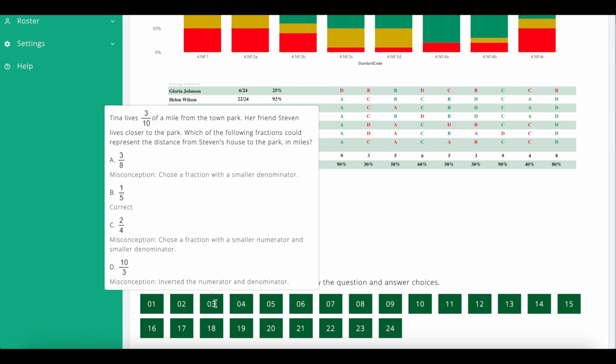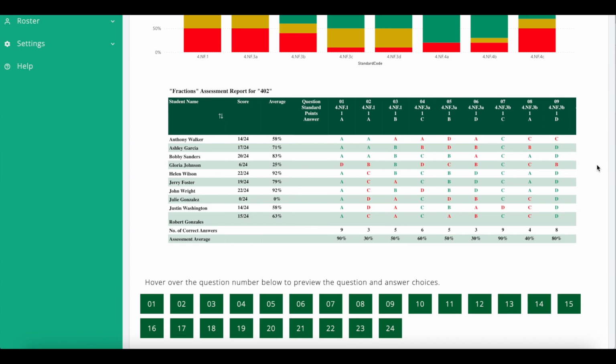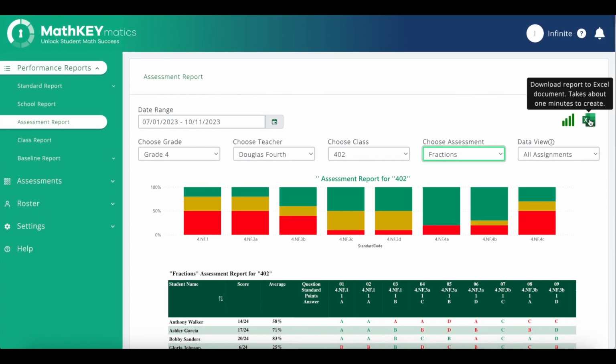You're also able to export this data within the table by locating the Excel icon in the upper right-hand corner. Click on this icon to download the table in an Excel format.